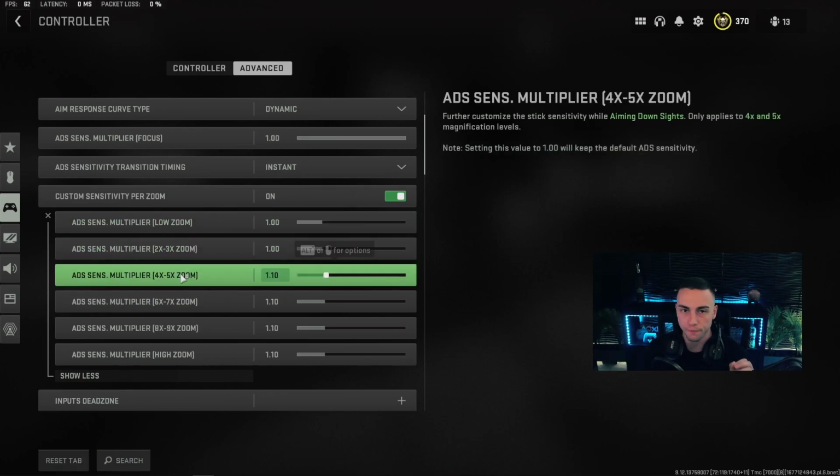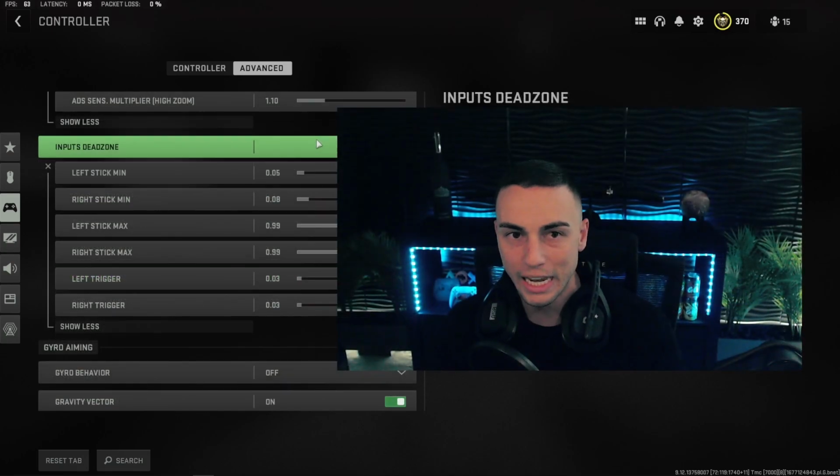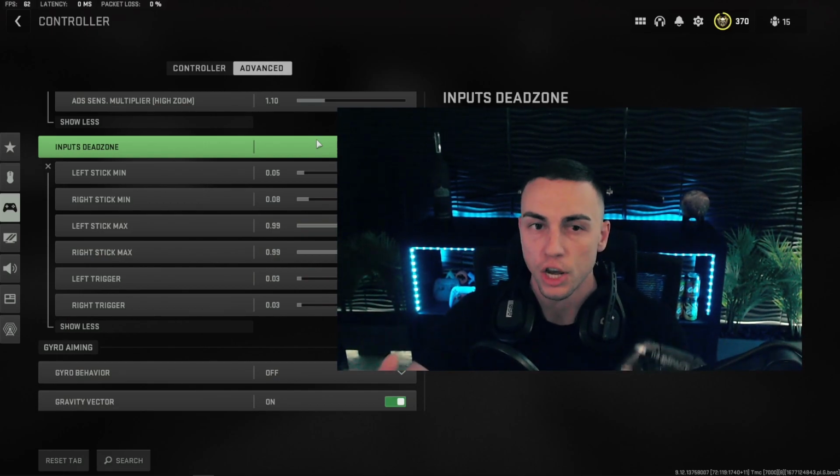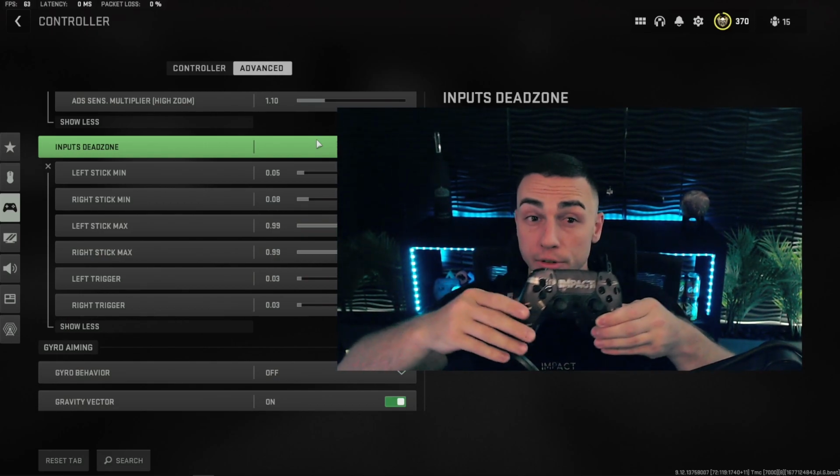But when I enter in a 4 and above x scope, aka sniper rifles, I have it on 1.1 so I can flick on people a little bit easier. For the input dead zones, I'm going to explain it pretty clearly so you guys have a better understanding of exactly what it means. You have to think of it on a scale of 0 to 100.